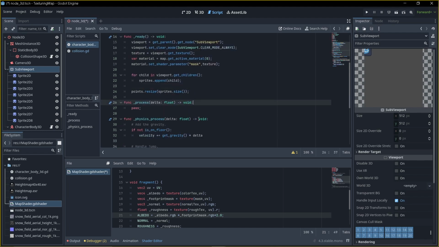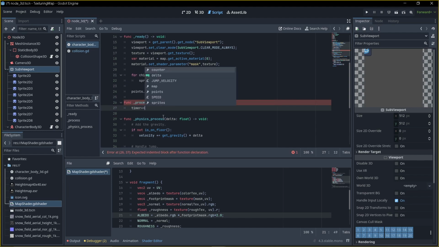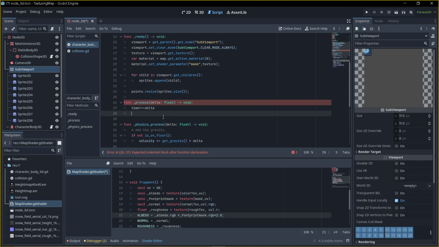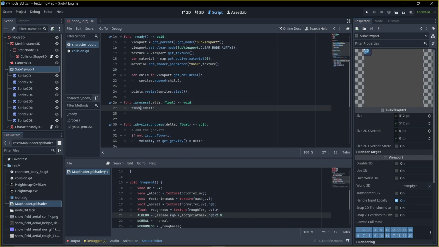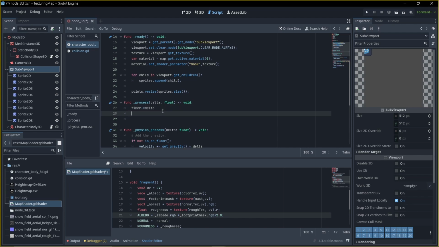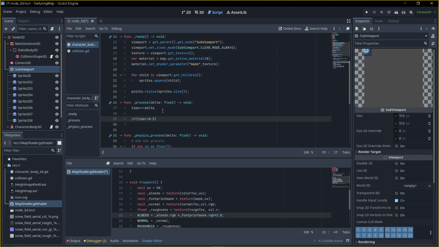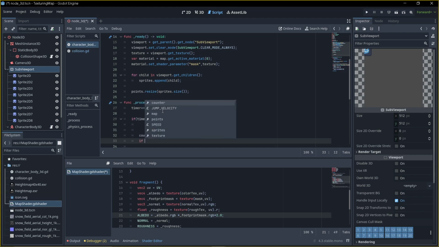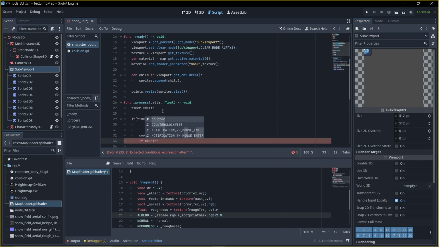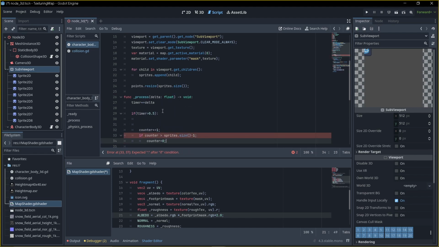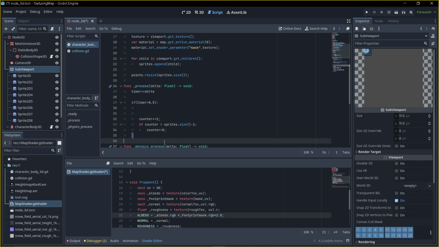So now if we scroll down to the process function, we should add our timer according to our delta. This will be our helper variable so that all of the sprites are drawn one at a time. So to do this, I'll add an if statement, and if the timer is more than half a second, I'll increment our counter. And after doing this, I'll check if the counter is more than our sprite size. And here, if it is more than the sprite size, we'll reset it to 0.